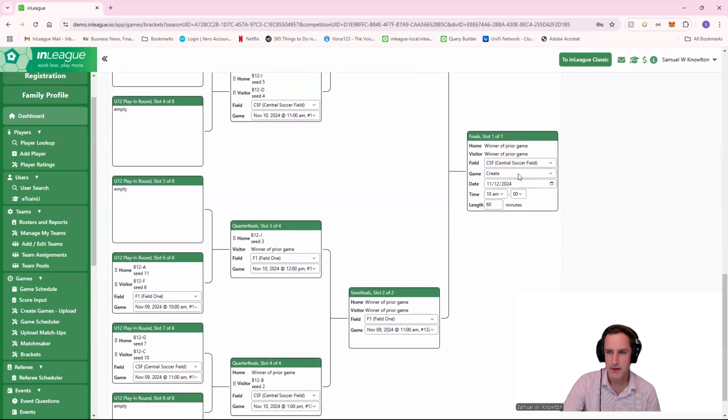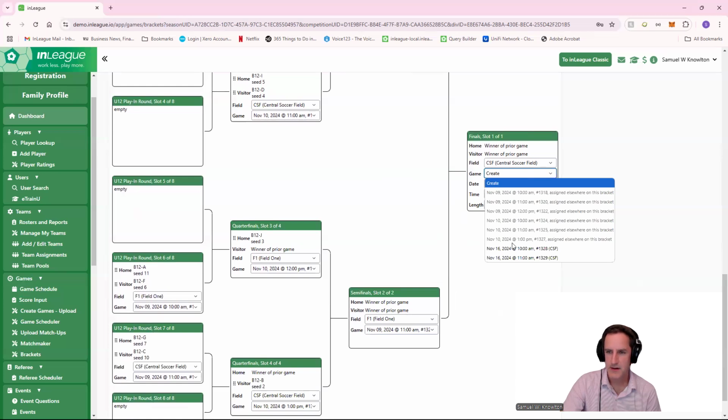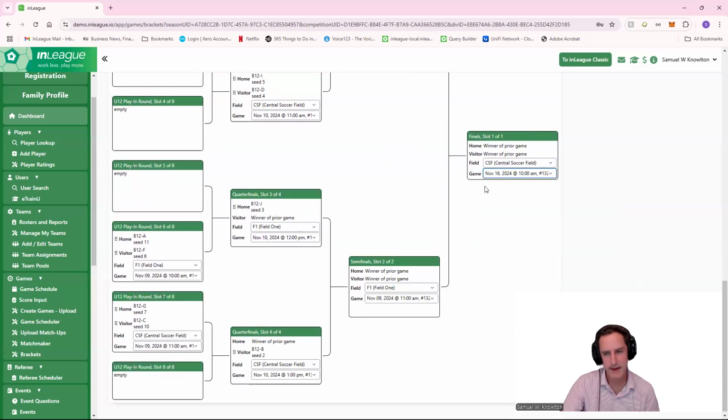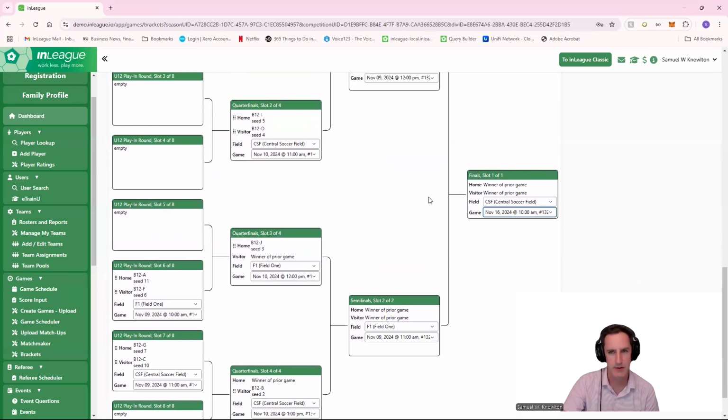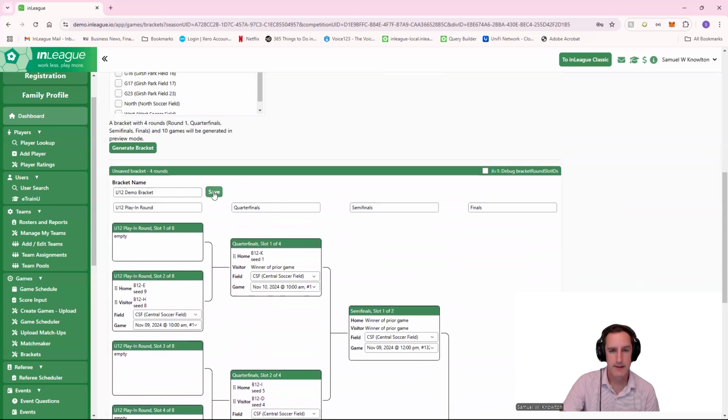And then this last one, let's go ahead and give this the following weekend on the 16th. And again, if I didn't want to keep that, it's trivial to change it afterwards. But here we're not creating any new games. We're only using slots that we already created. Hit save.